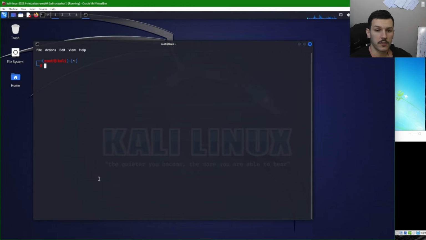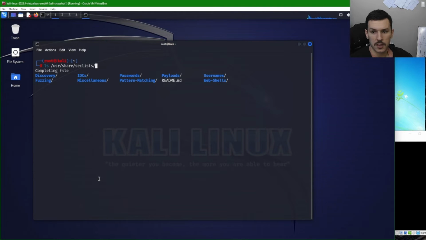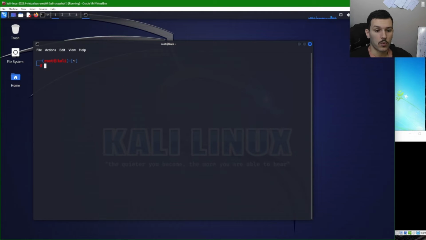Now the download has finished. If we do ls /usr/share and then just sec, we'll see now we have the seclists directory. Then we have discovery, fuzzing, IOCs, miscellaneous, passwords, payloads, usernames, web shells. Now we have all the word lists downloaded. We can proceed with using Ffuf.